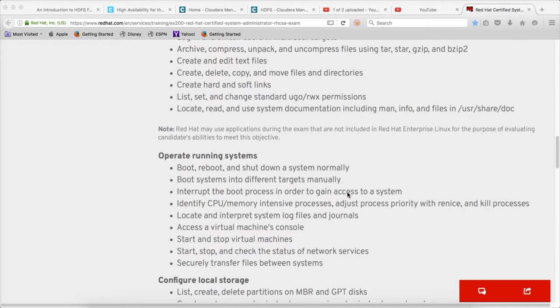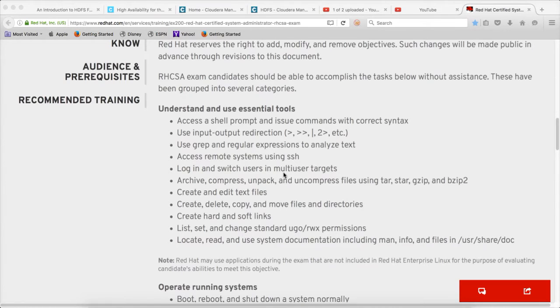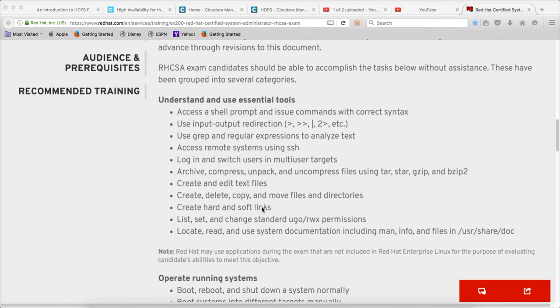As part of the first category, understand and use the essential tools. In this video I will try to cover how to create, delete, copy and move files and directories. So typically the section is about commands such as mkdir, cp, mv and rm. So these four are the commands which we will be using.